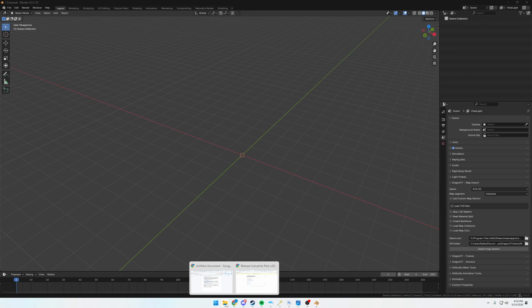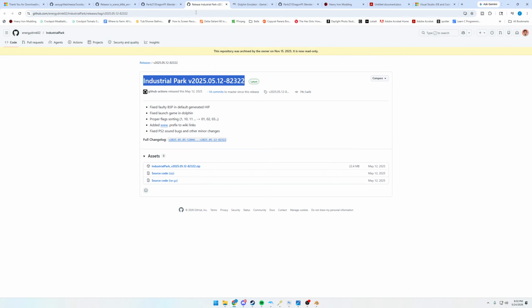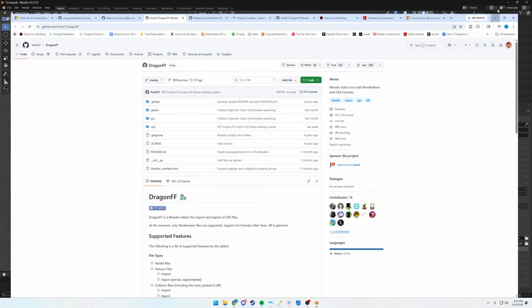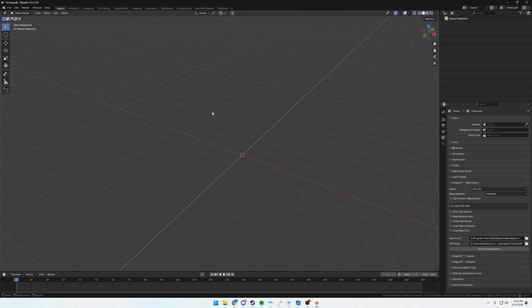So if I go back to, what is it? Here, right? You'll notice that most of what you're downloading is zip files. The only thing that you're not going to download through a zip file is going to be the Dragon DFF. In order to add add-ons and whatnot, you go to Edit in Blender. So Edit and then Preferences.